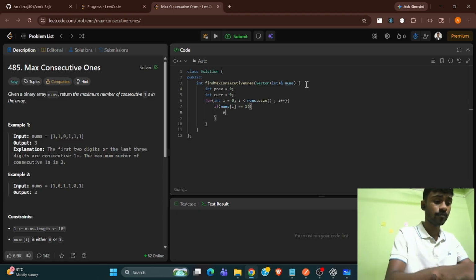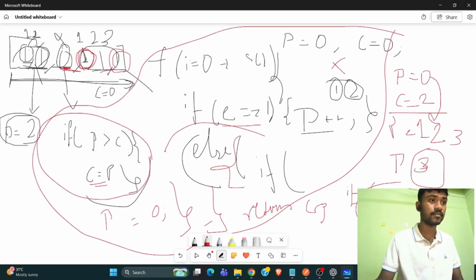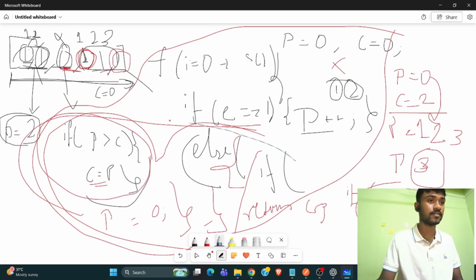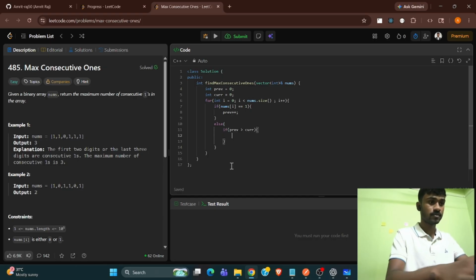we have to increase the value of pref, and if not, then we have this much condition to check. At first we have to check if the value of previous is greater than current, then we have to store the value of previous in current and update the value of previous to 0.